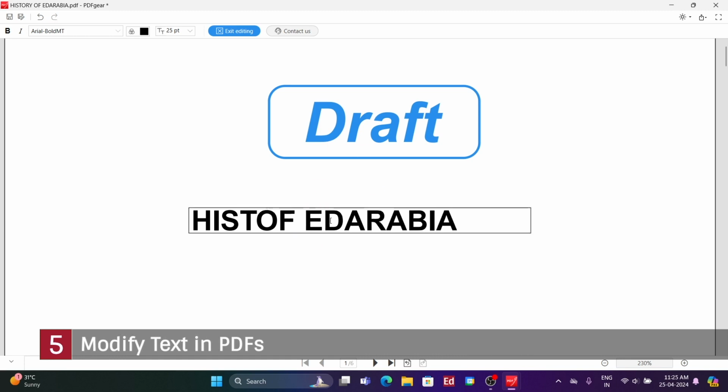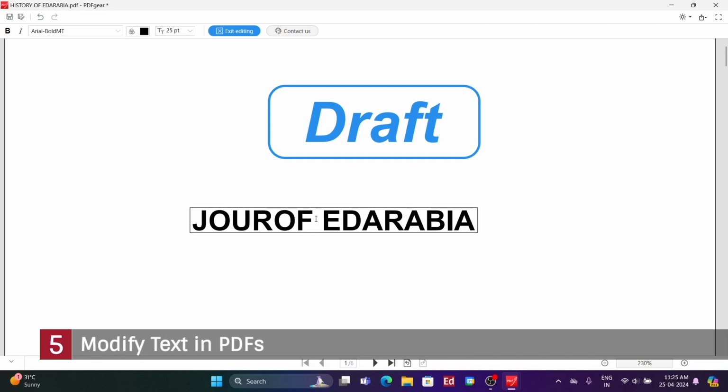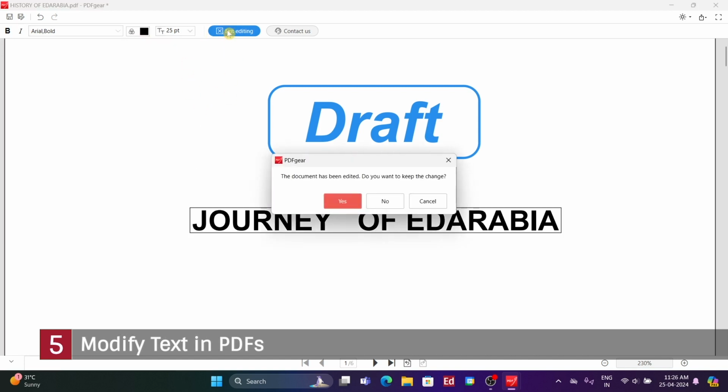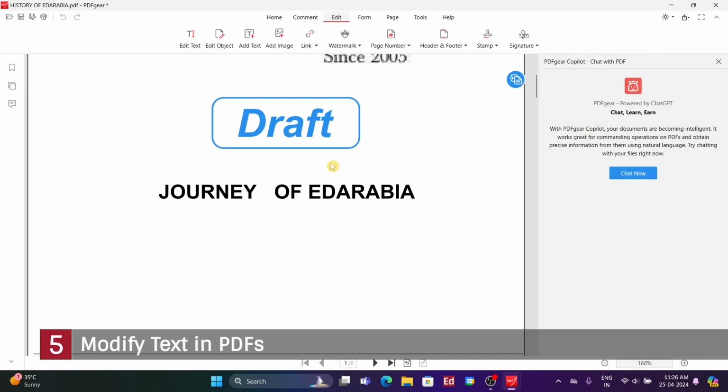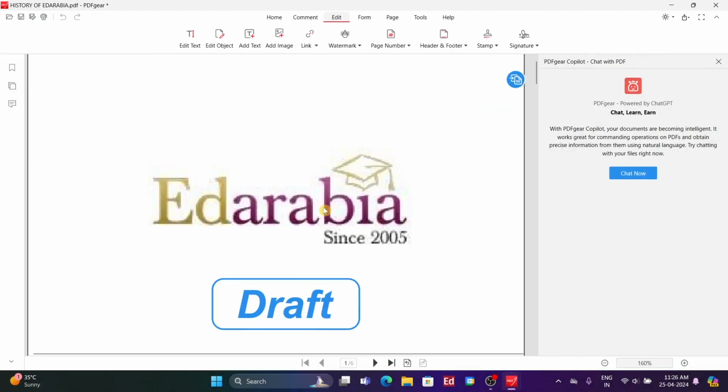Let's return to the title where I want to replace History with Journey up top. I can adjust the font, making it bold, italics, or change the color and size. For now, this adjustment suffices. Exiting the editing mode, I'll save the changes. The title now appears satisfactory.